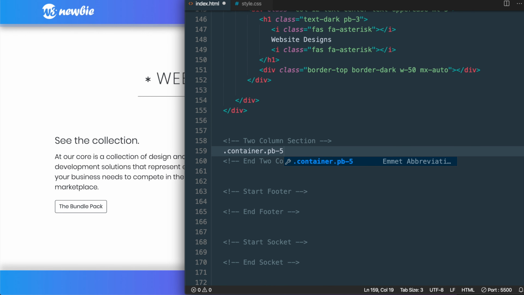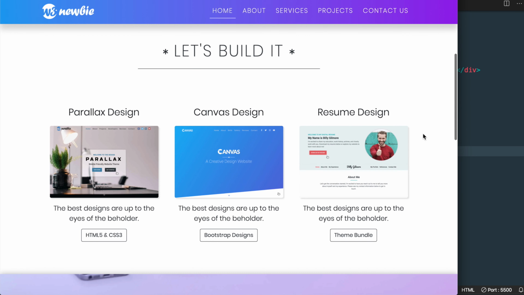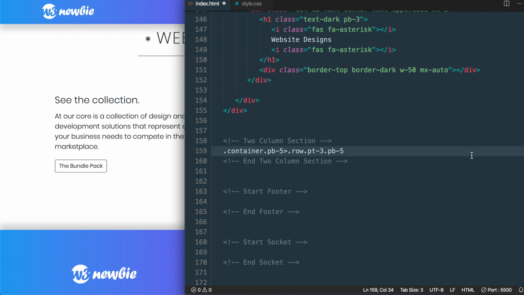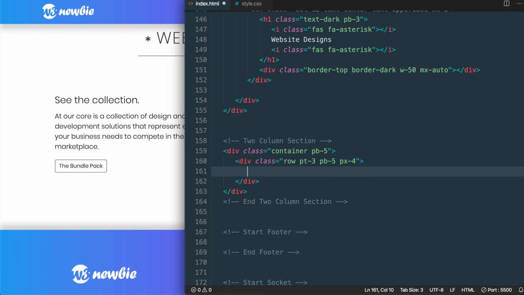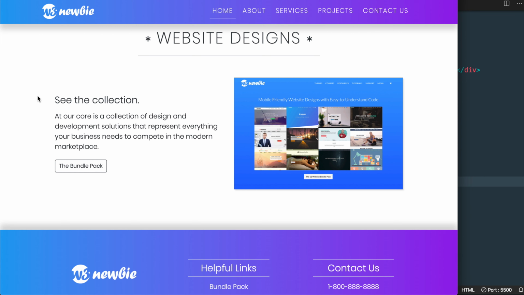And inside of the container, we'll have our row. Then with the row, let's add some additional padding top of 1 rem with pt-3, in addition to 3 more rem on the bottom with pb-5. Then you might also notice that the 2-column section is going to be slightly narrower than the 3-column section. So let's add some horizontal padding with px-4 for 1.5 rem on either side. Then once we add some space, we'll be ready to add the first column containing the heading, paragraph text, and the button on the left.